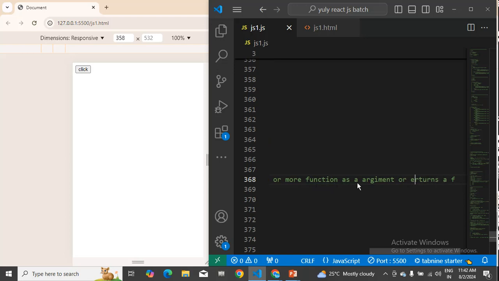Or it returns a function. So this is what a higher order function means. I'll just show you one demo of the higher order function.